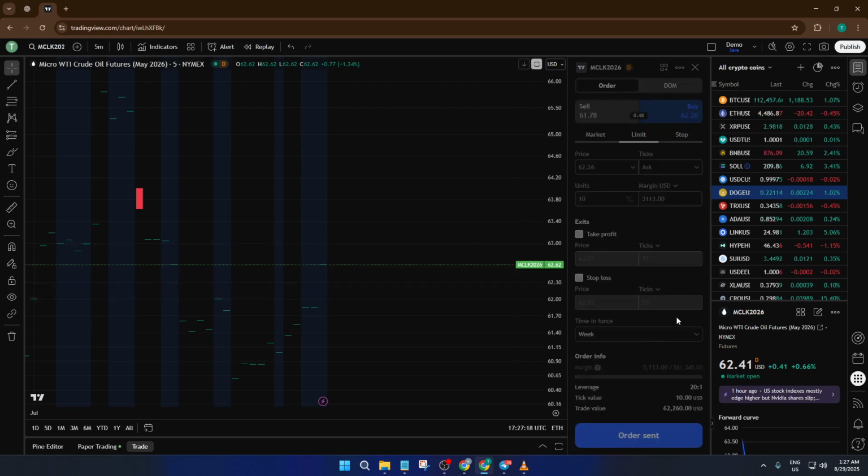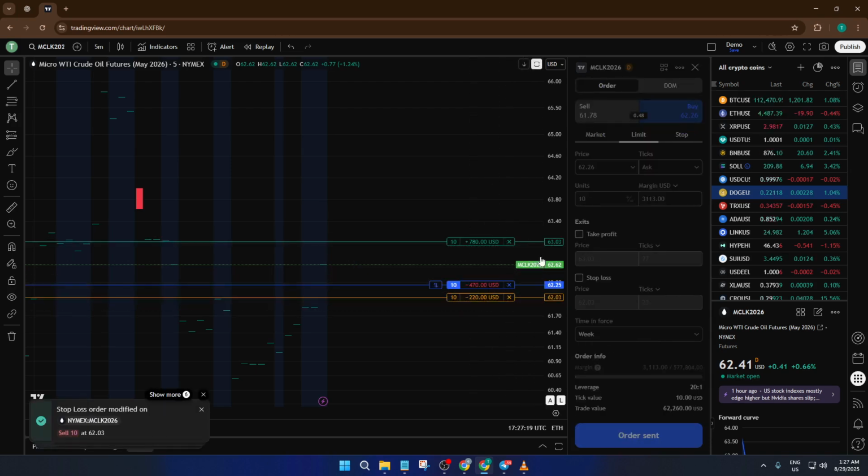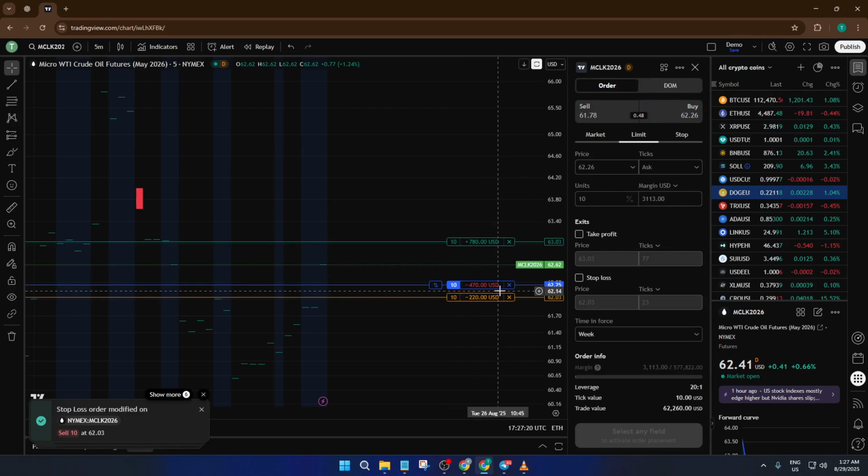If this is your first time placing a futures trade on TradingView, congrats. It might take a few seconds for the order to execute, depending on market conditions. Don't worry if it doesn't happen instantly. And that's it. You've just traded micro WTI crude oil futures right from the TradingView platform.